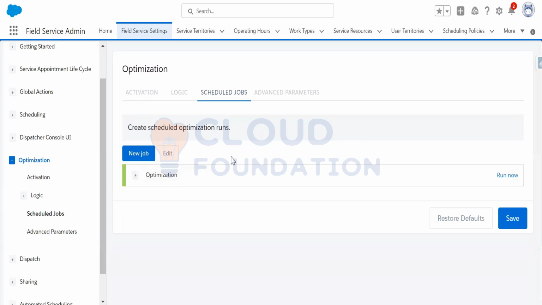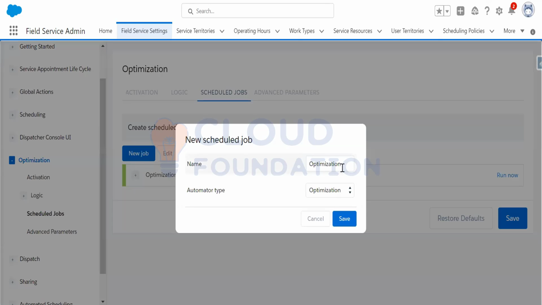But you can also create an optimization job here. How to do that? If you click on new job, suppose it is optimizations, put in the name like nightly schedule optimization.